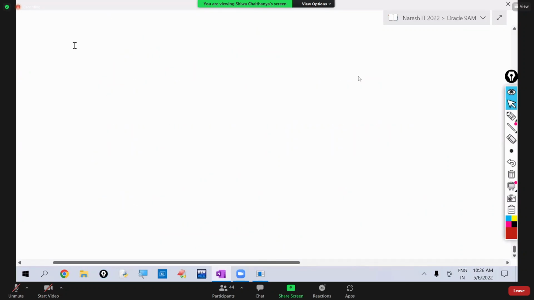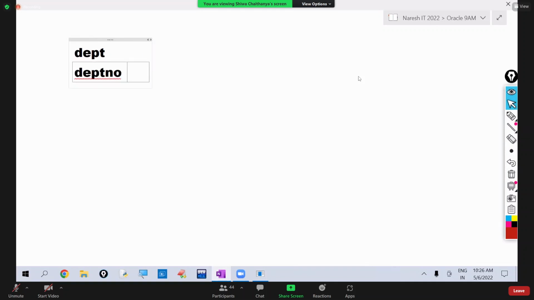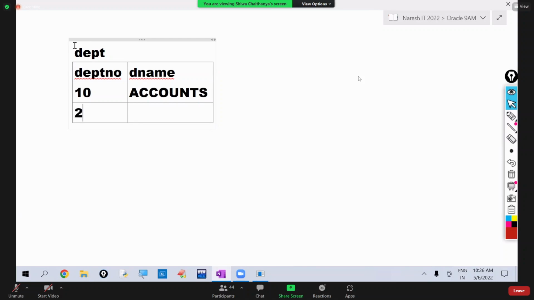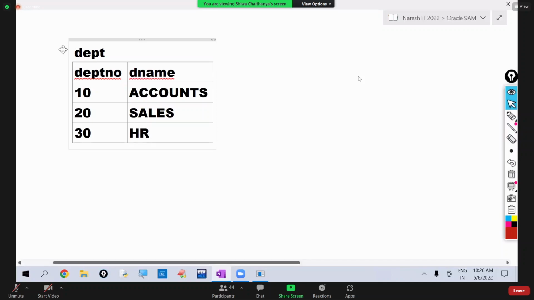Okay, we want to create one table, the department table. The table name is Department. It has department number and department name. Department number 10 is the accounts department, 20 is the sales department, and 30 is the HR department. Like this, we want to set some department names.